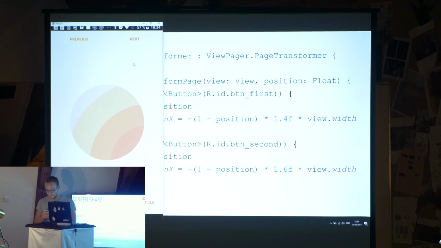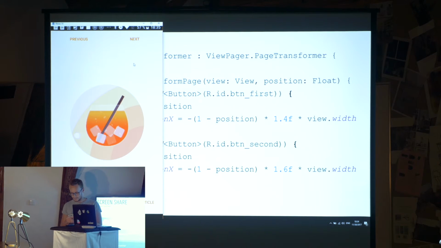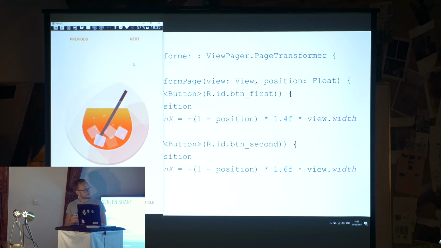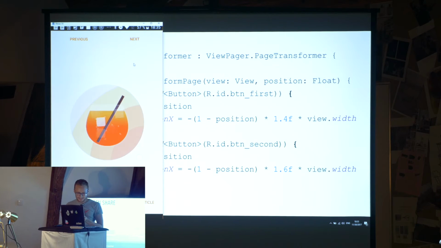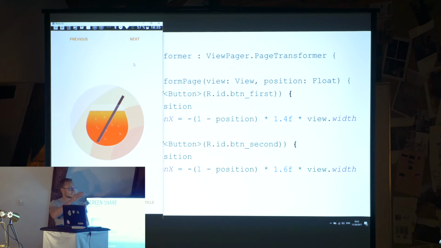So this is the first slide. It's created with the help of Lottie and Spritz. As you may see, this animation here is interactive. You see that the first half of each animation depends on our finger, and the second half is autoplay.